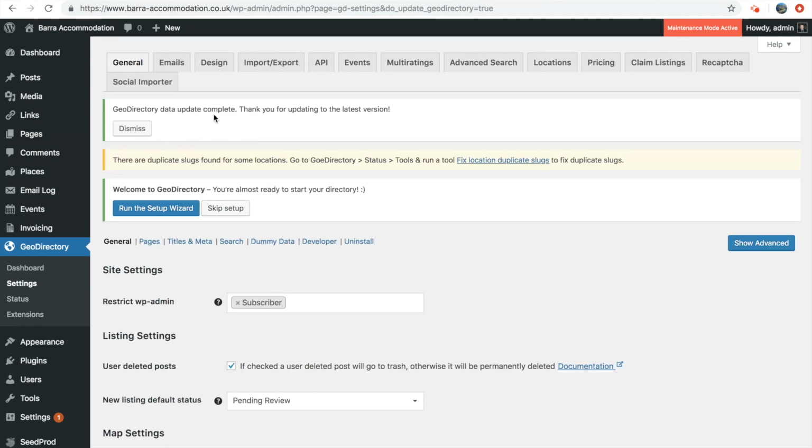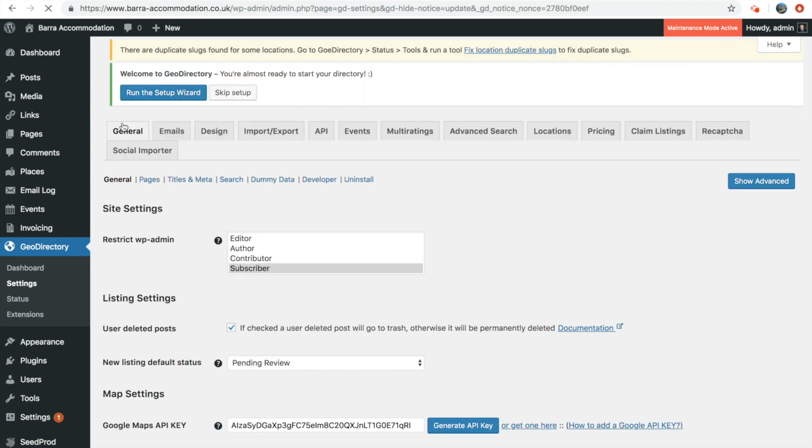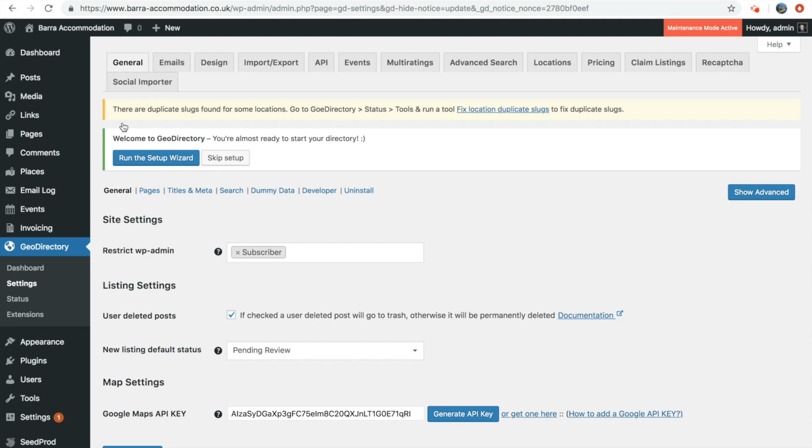GeoDirectory update complete. Thank you for updating to the latest version. You can dismiss that. And we can run through the setup wizard now, which is the next step.